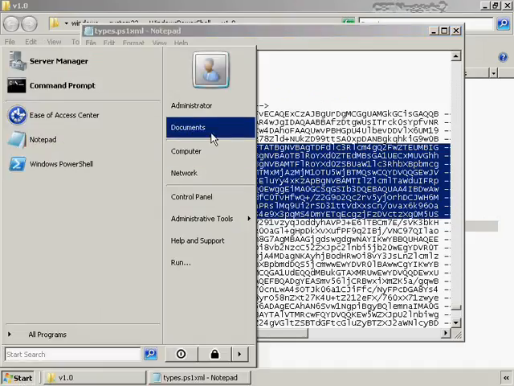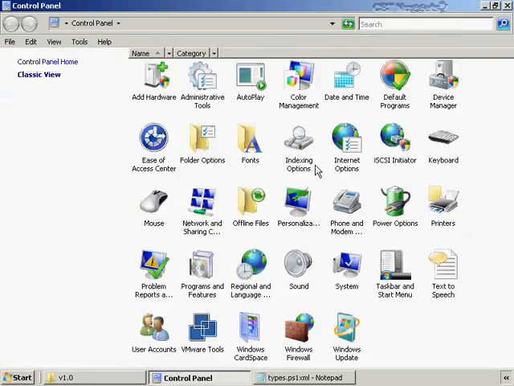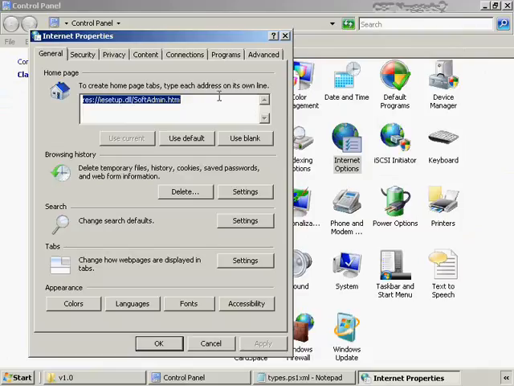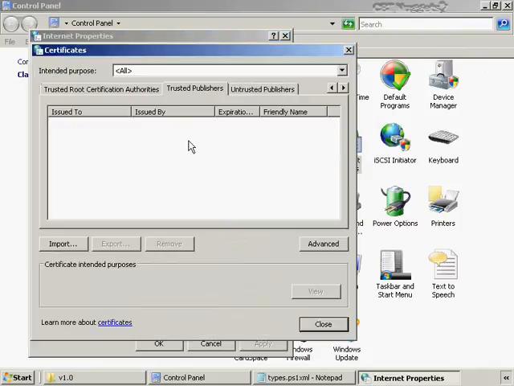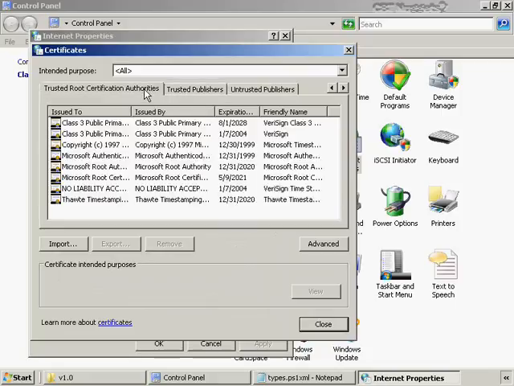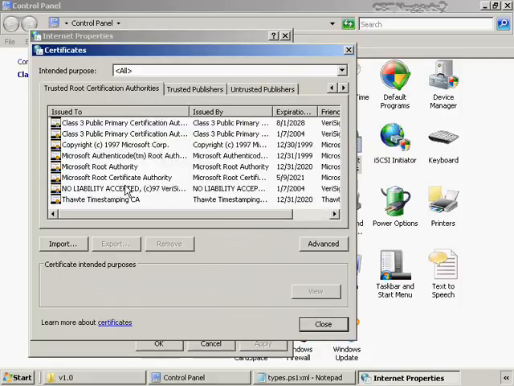Let's jump into the control panel and open the Internet Options control panel. Go to the Content tab, open Publishers, and switch. Well, you can see I don't have any trusted publishers, but really where you'll find most of these is on the Trusted Root Certification Authorities. These are my Trusted Root Certification Authorities.